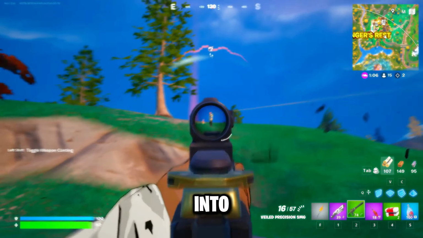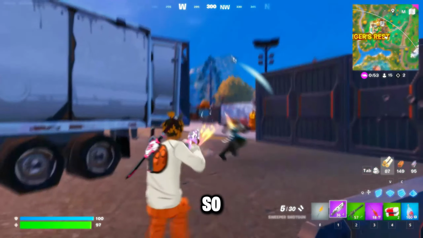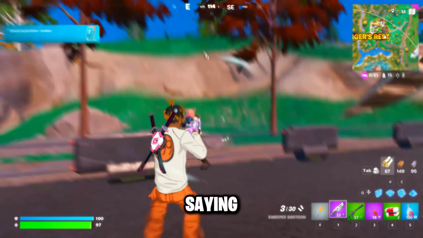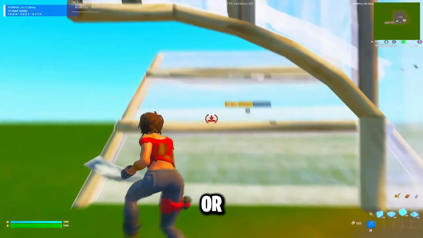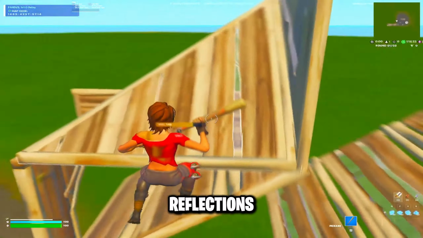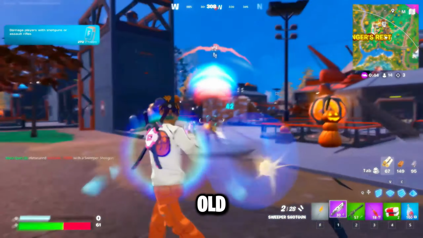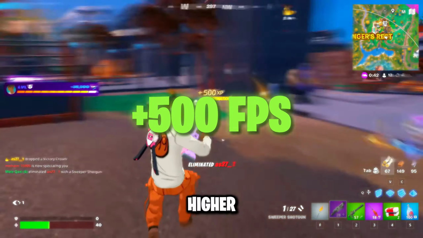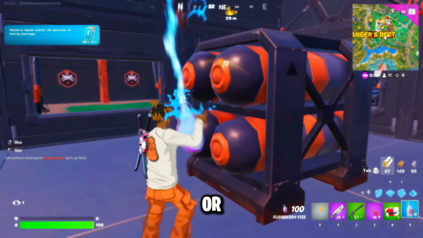Now, before we jump into the tutorial, let me quickly explain what potato graphics actually means. Potato graphics is a fun way of saying ultra-low graphics settings. When you enable potato graphics, the game removes or reduces almost all visual effects, like shadows, high-quality textures, reflections, foliage, and anti-aliasing. It basically makes Fortnite look like an old mobile game, but in return, you'll get much higher FPS and smoother gameplay, especially on low-end PCs or laptops.